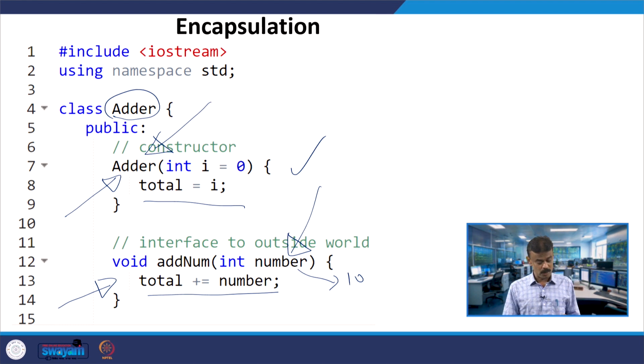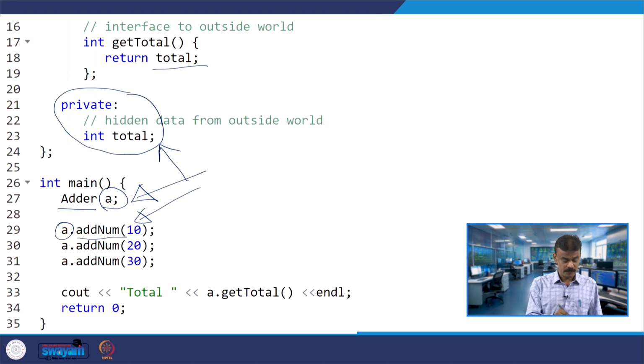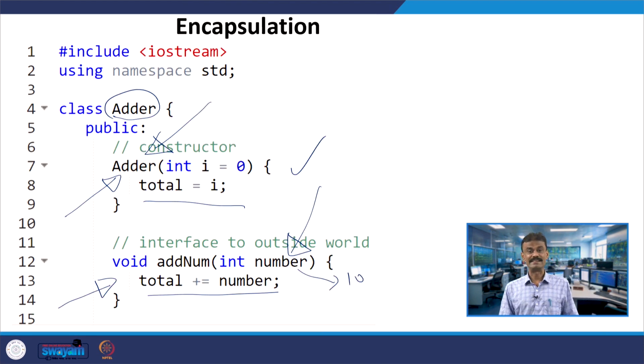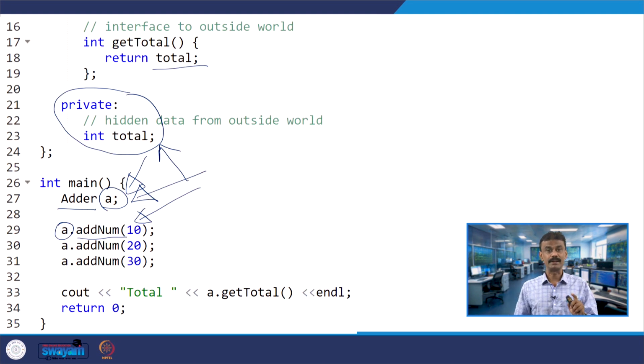When you are creating this object, the total is initialized to 0. You could access it from outside, but what we are doing is accessing it safely. That is the important point of data hiding and encapsulation. We are hiding this total data from the outside world, but how are we accessing it?